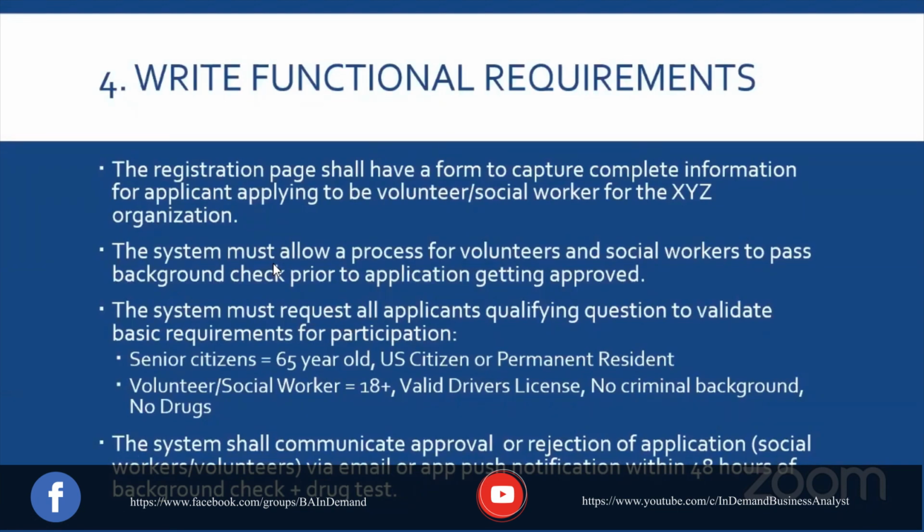Now, this is in a functional setting. We're telling the developer that there must be a way for volunteers and social workers to go through a background check. We're not defining how they're going to do it. And in user stories and use cases, we don't do that either. Here, also, we have an actor, which is the volunteers and social workers. But when we get into a user story, the user story may say the same thing, but in a different format, which is typical in the agile world.